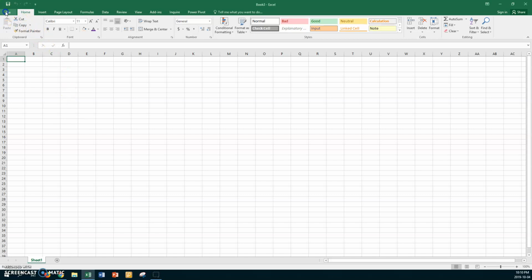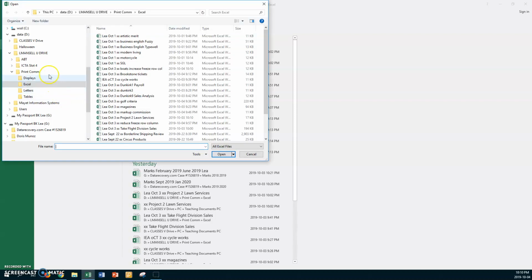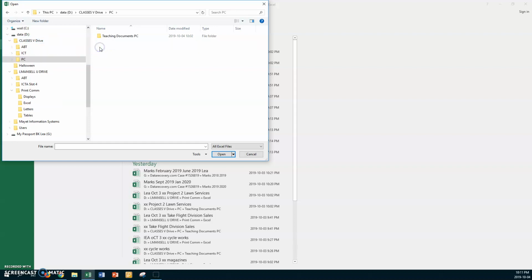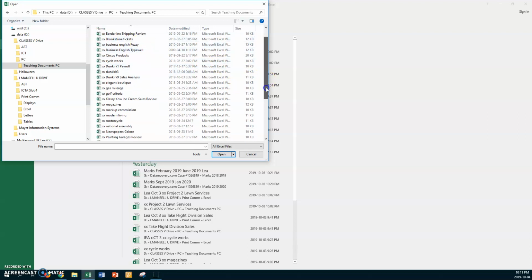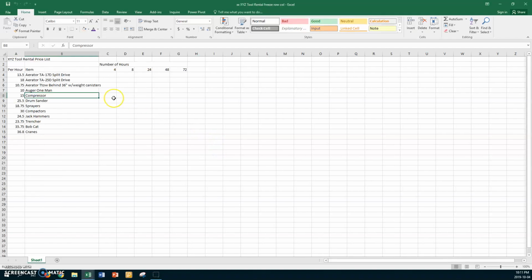So go to File, go to Open and Browse, and now go to your classes drive, go to your PC folder and go to Teaching Documents, and now look for the file called XYZ Tool Rental. So it should be right down here at the bottom. XYZ, we open it up.